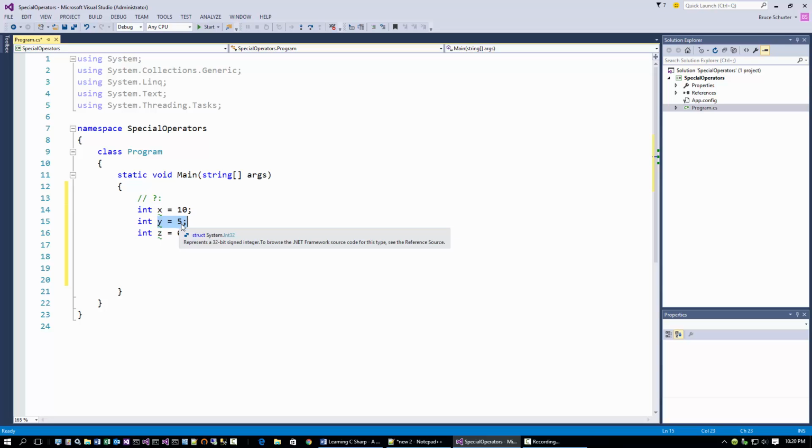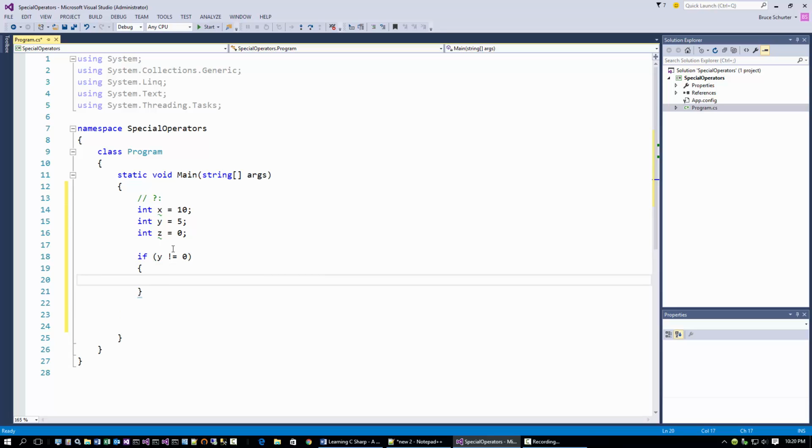Well, we're going to divide by 5, but we don't necessarily know what y is going to be. So assuming the user entered y using a console read line and then you parse it, we really need to check to make sure y is not 0 before we do the divide operation. So let's say we test for y not being 0. If it's not 0, we assign to z x divided by y.